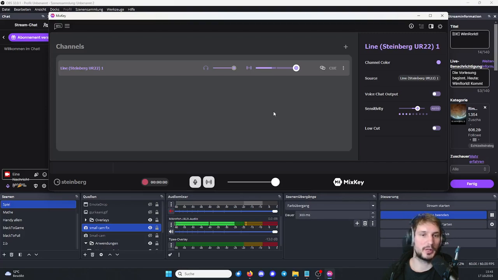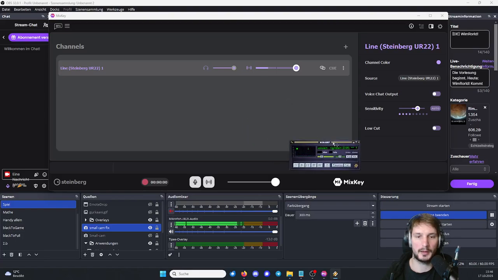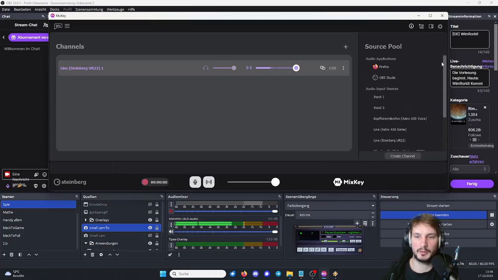Yes, if you want to add more channels which are not your microphone, like I myself, I use Winamp for music in the background of my stream. You can see it right here. And I now want to get Winamp into MixKey. So I add another channel and choose Winamp.